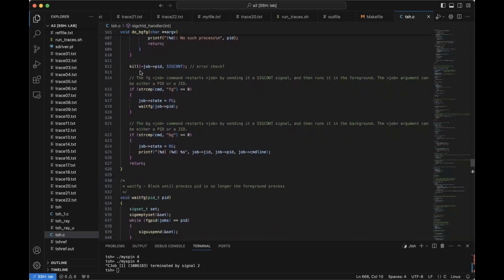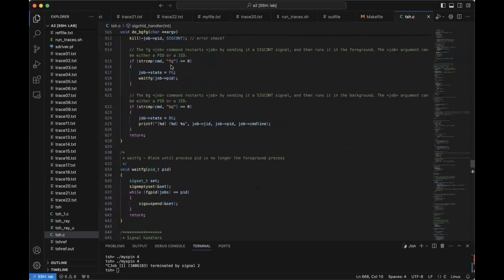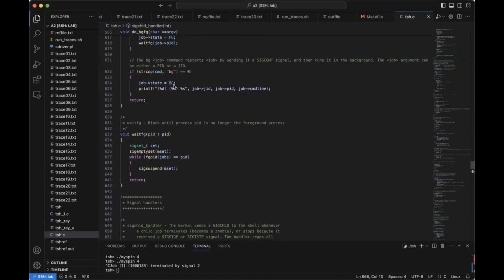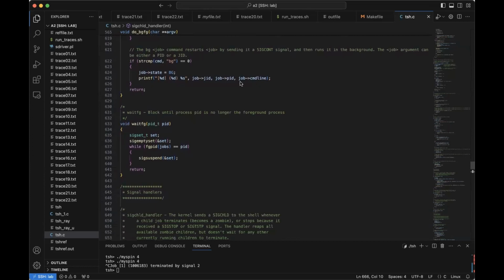Now here we use kill to send a SIGCONT signal to the entire process group. This is so that any stop signal gets continued. And then if the command called was fg, we switch the state to fg and we call the blocking wait fg function. If it's bg, then we switch the state correspondingly and we print the background information.